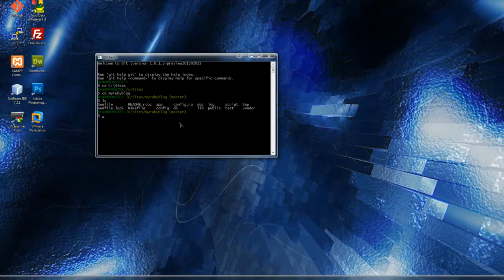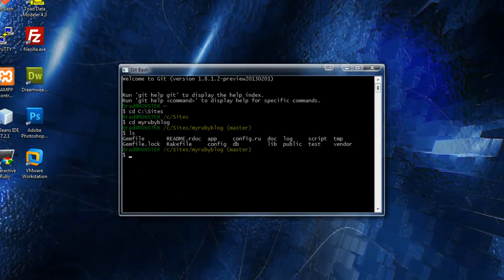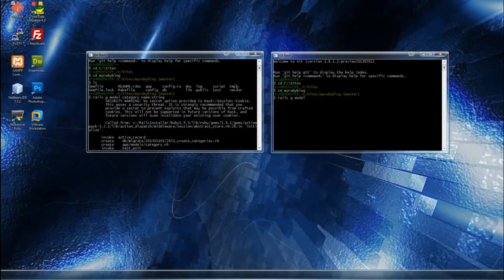So I'm just going to create the categories first, and you can generate a model much like you do with a controller by doing rails g, or just g or generate, and then model, and then what you want to call your model. Now this is very important. Your model needs to be singular. Guys, I just recorded and ran it back, and there was no sound on the video, so I have to go back and just show you what commands I used.